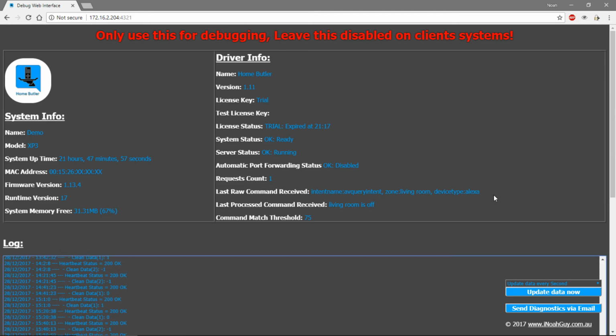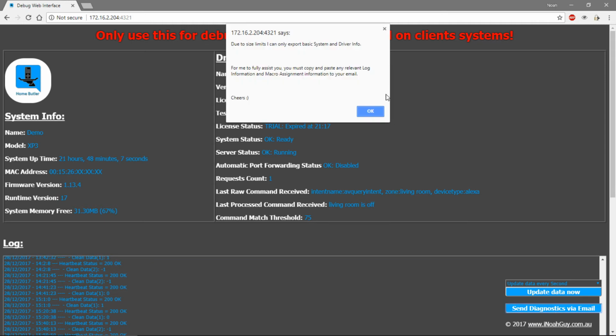The last option you get in here, so if you can't work out what your problem is using all this information, you can send me an email with the diagnostics information automatically filled out. So click this button here. First of all you'll get a little warning window. Due to the way the email is crafted from the processor, I can't fill out all of the information, so I will fill out the basics, and then you need to copy and paste across any log information you want and macro assignments. This basically just reminds you of that.